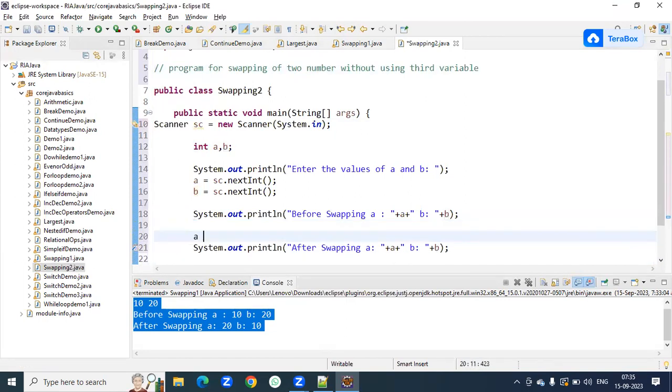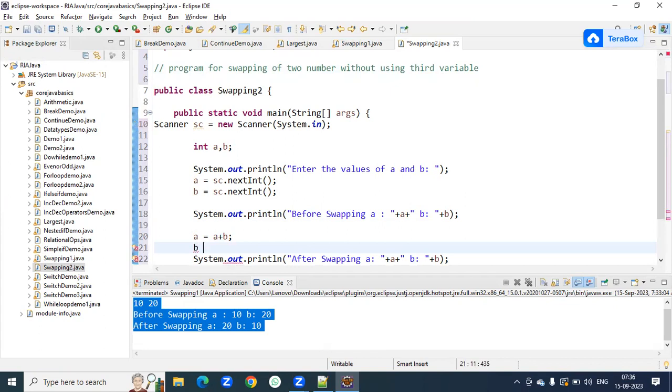We'll write a is equal to a plus b. Let me consider the a value as 10 and the b value as 20. 10 plus 20, 30 will be assigned to a. Now b will get a minus b.